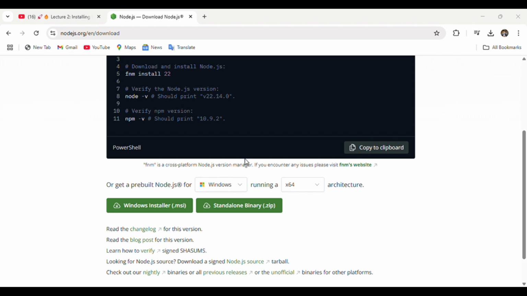You will get a pop-up just like that. Welcome to the Node.js setup wizard. Click on next. Check that box. Click on next. This is your file path, C Program Files Node.js. Click on next. Okay, click on next. Select this and click on next and install. And from here, click on yes.